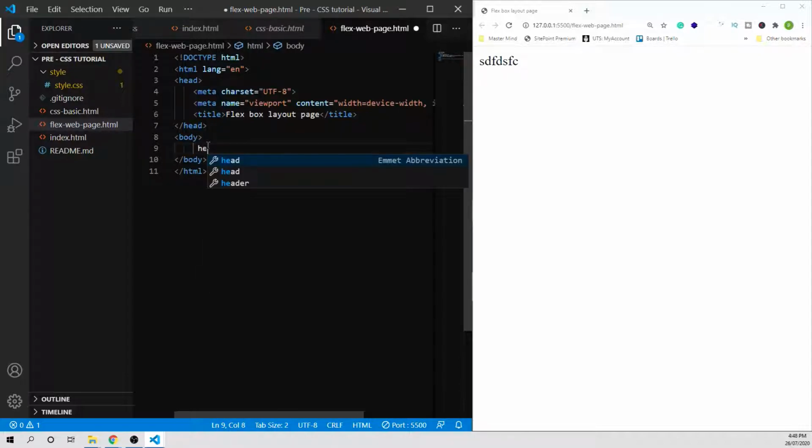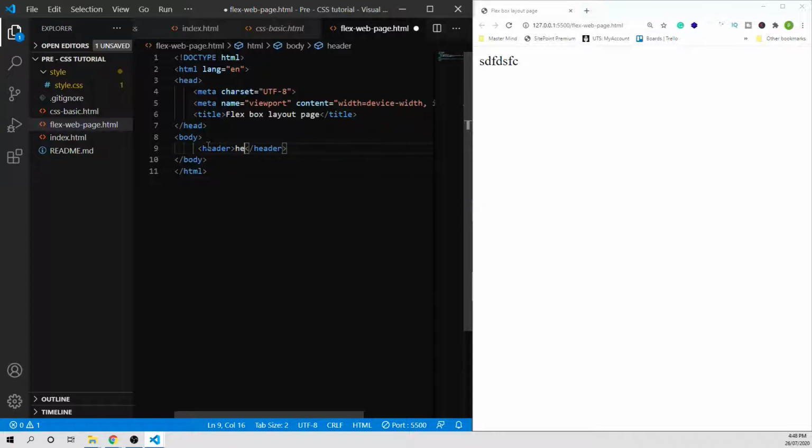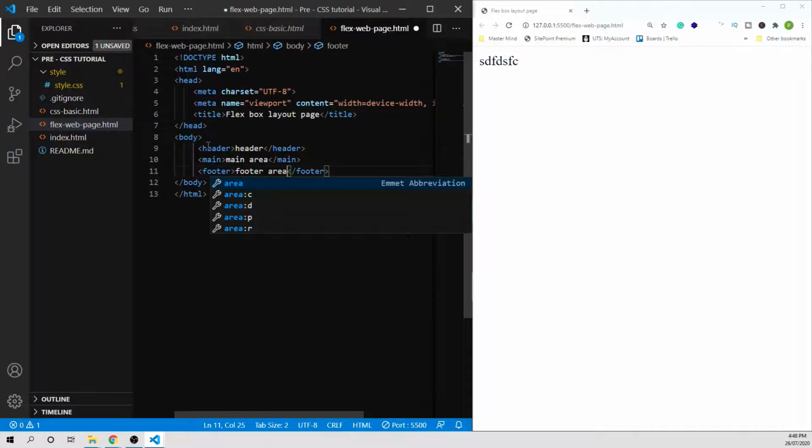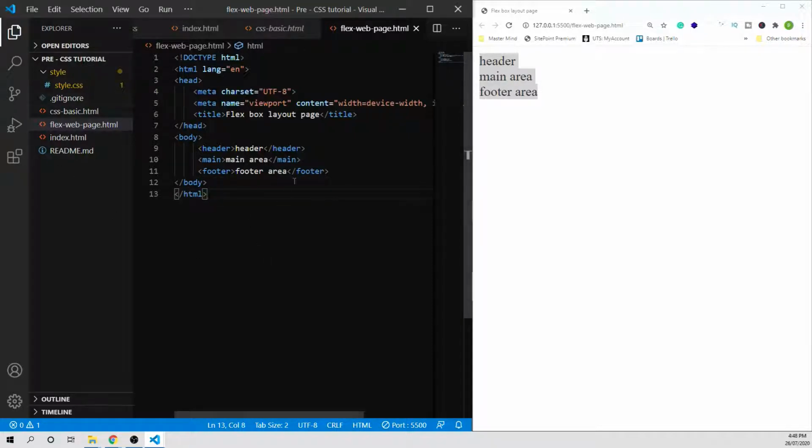Let's create header, and create the main area, and create the footer. So we have header, main area, footer. And let's create the CSS style for this page. Go inside the style folder and create the flexbox-layout.css.